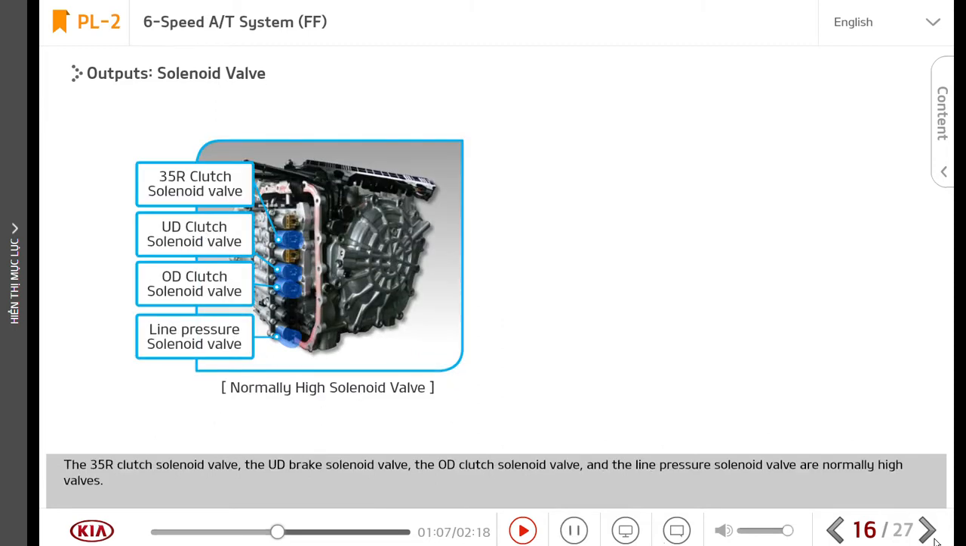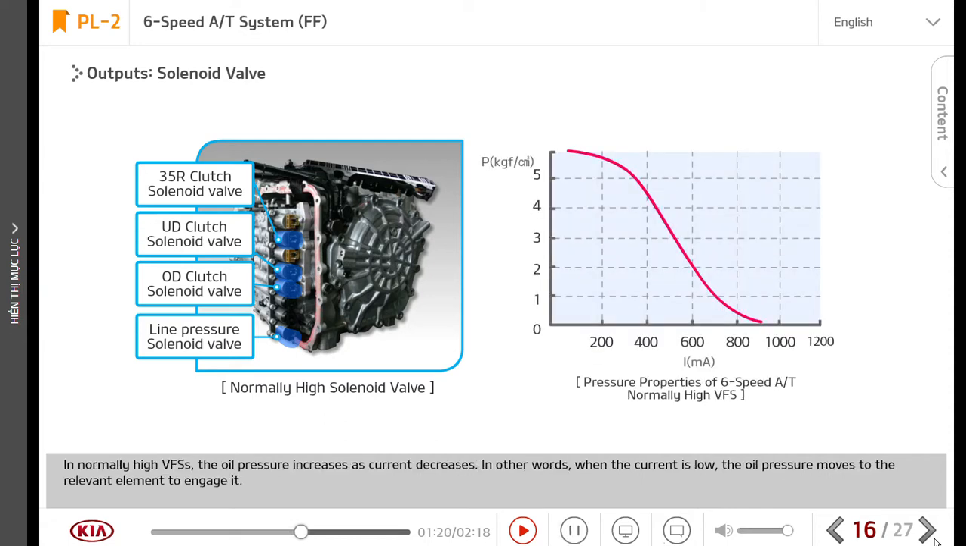The 35R clutch solenoid valve, the UD brake solenoid valve, the OD clutch solenoid valve, and the line pressure solenoid valve are normally high valves. In normally high VFSs, the oil pressure increases as current decreases. In other words, when the current is low, the oil pressure moves to the relevant element to engage it.